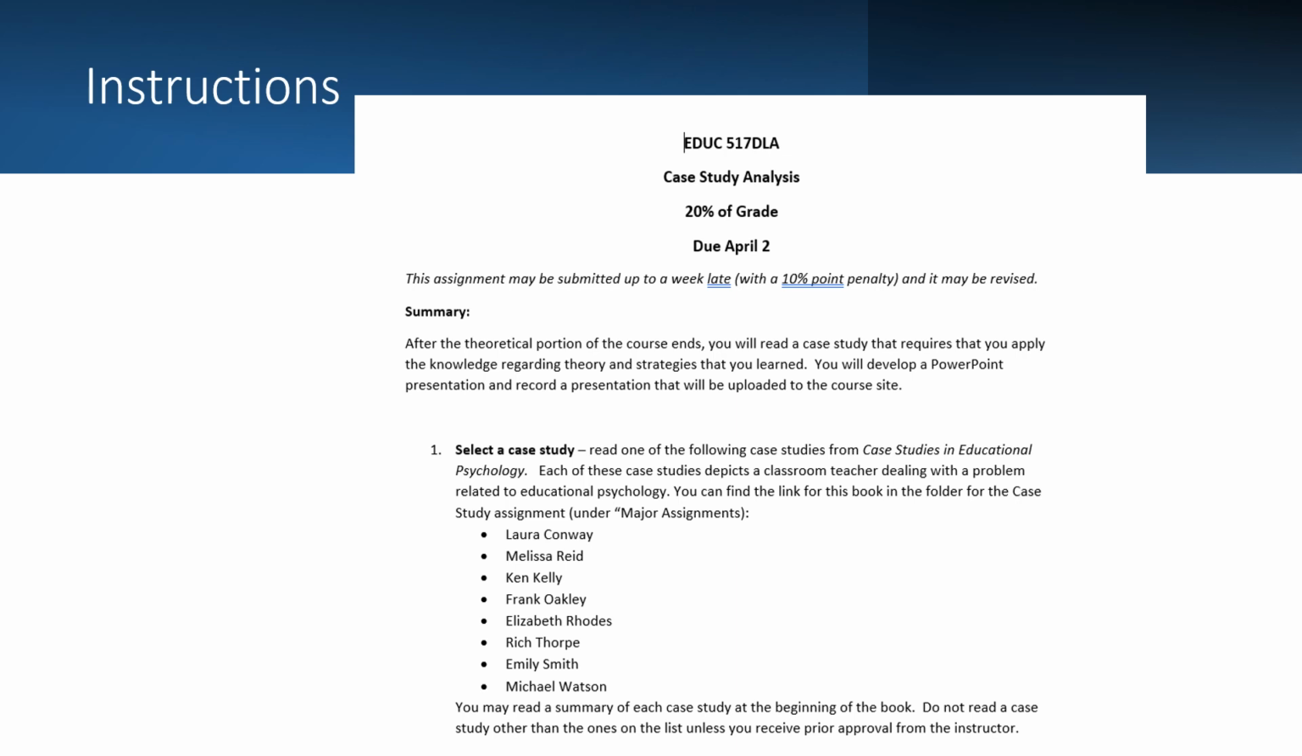Let's go a bit into the instructions. These are the instructions and the grading rubric that you can find in that folder. As I said, it's worth 20% of your grade and it's due on April 2nd. It may be submitted up to a week late with a 10% point penalty, and it may be revised for a week after it's graded.